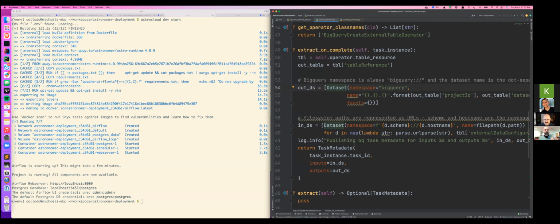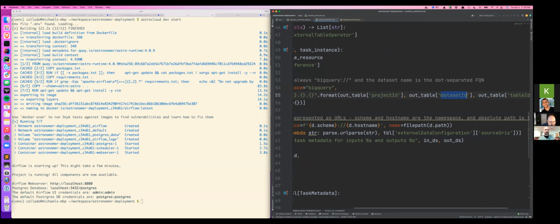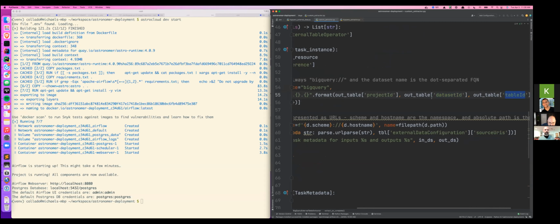So it's always BigQuery : / and then the name of the data set. The different data sources will follow slightly different rules. BigQuery, again, is always, because BigQuery has kind of a global namespace. It's always just BigQuery, where the table structure itself will be project ID, dataset ID, and table ID, right?